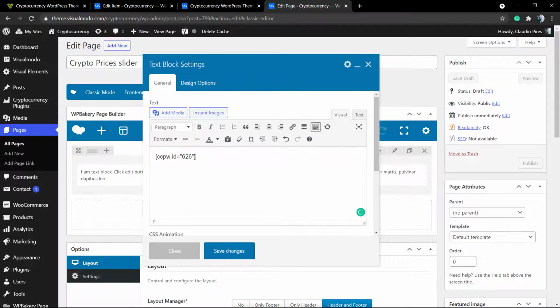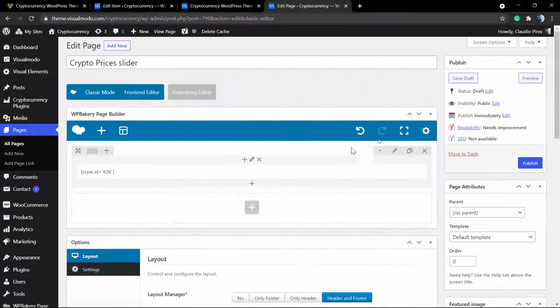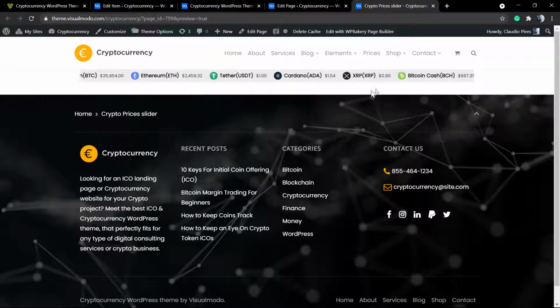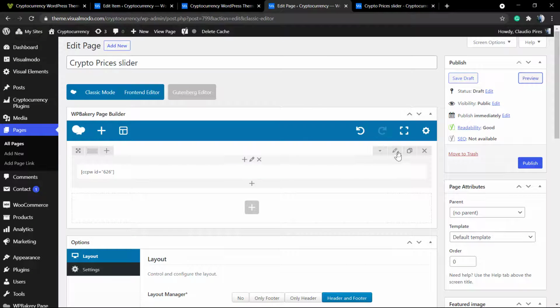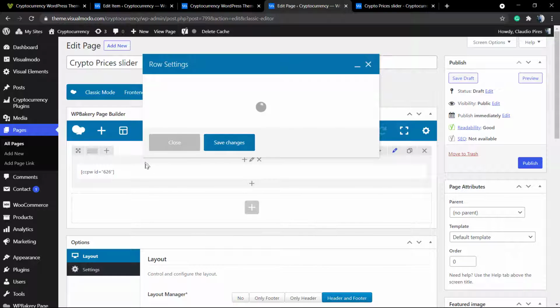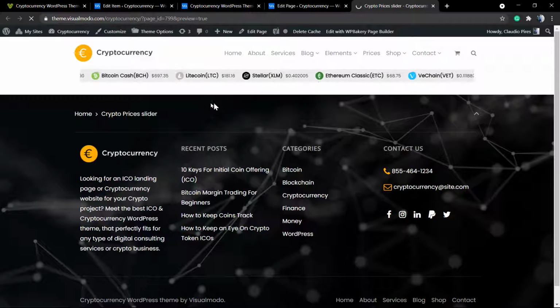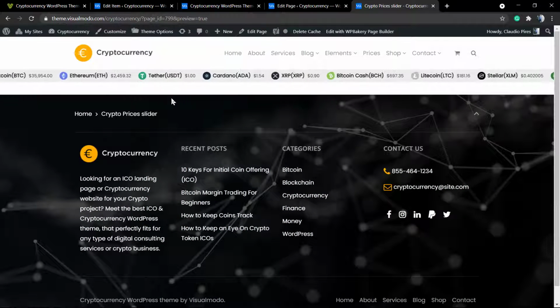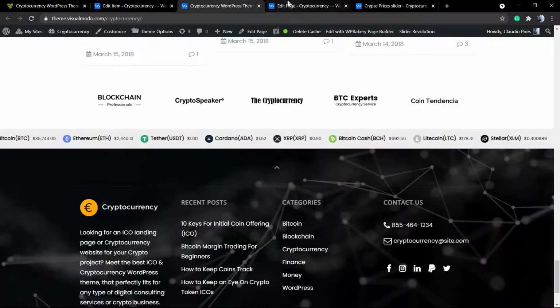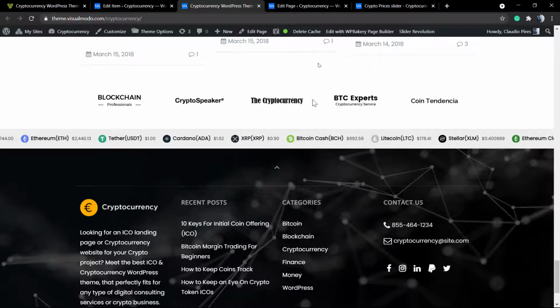Here's our text block. I'm going to select all this text, delete, paste the plugin code, and go to the preview. Here's the result we have, a little bit different from the full theme one on the cryptocurrency WordPress theme demo by Visualmodo on the home page next to the footer, but you can apply it in every part of your site. I'm going to be doing the row edit, and in the stretch row I'm going to set stretch row with no paddings, and here we have the full widget option so we can display more cryptocurrency price data just like here.